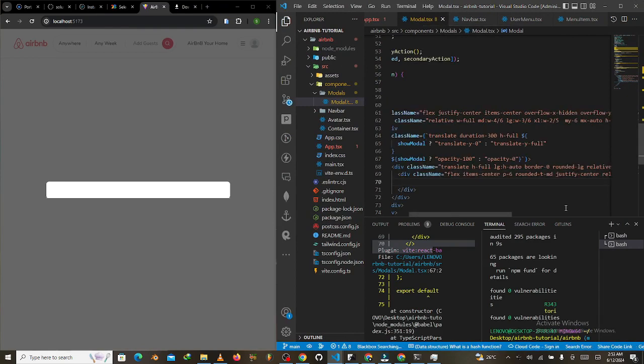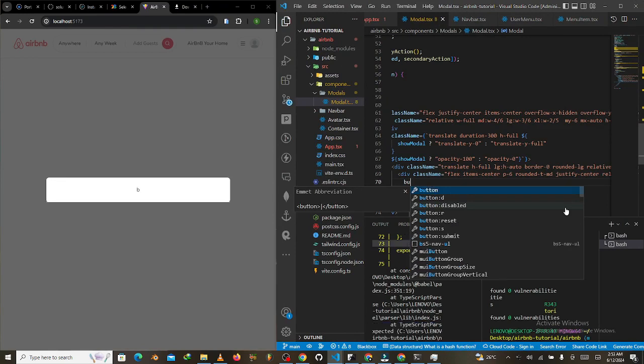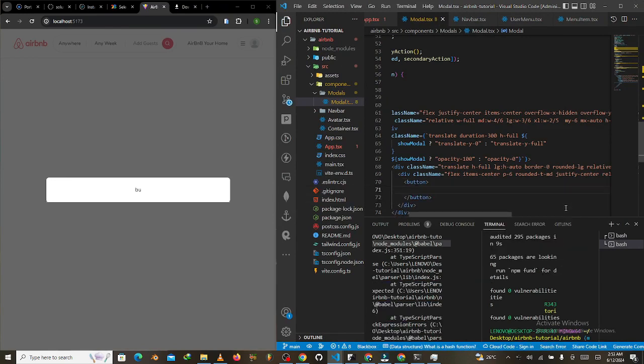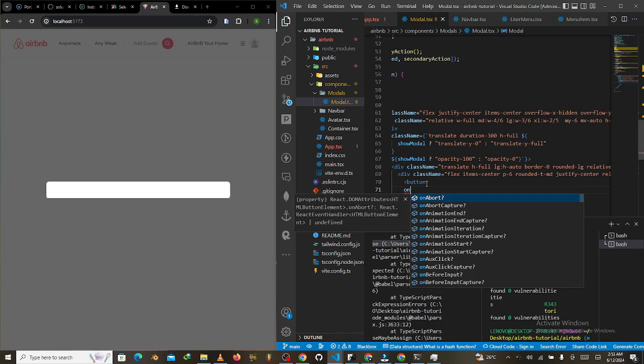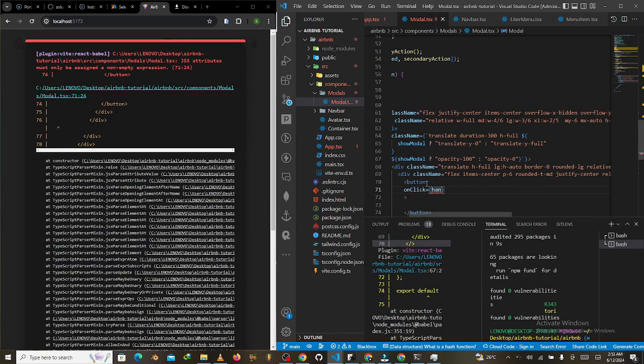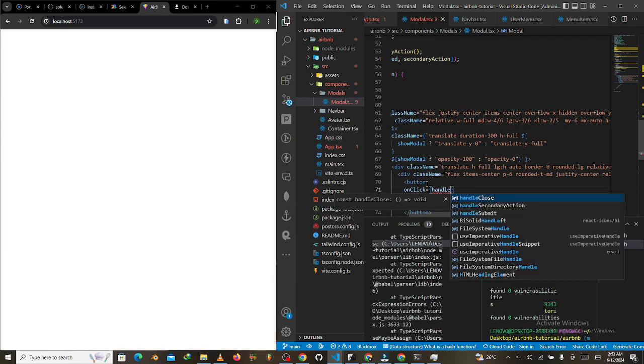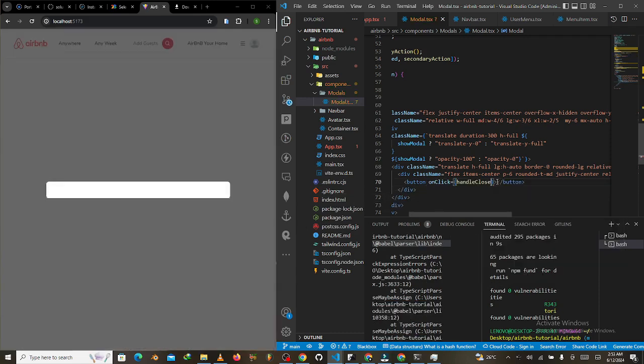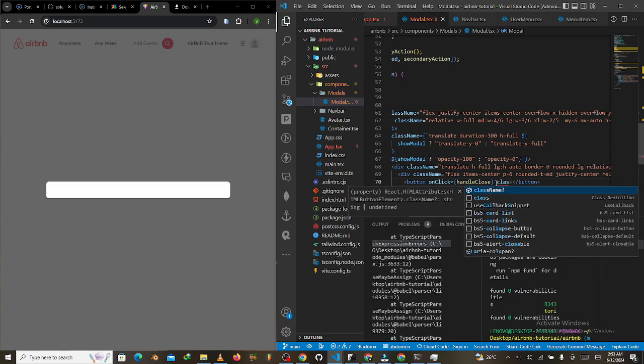Okay, so inside here we want to create a button, right? So we want to create a button that is going to do a few things. So inside this button, let's pass in a few attributes. So we are going to set an on click on this button, and this button is going to handle close in general. Now, let's give this button a few class names.